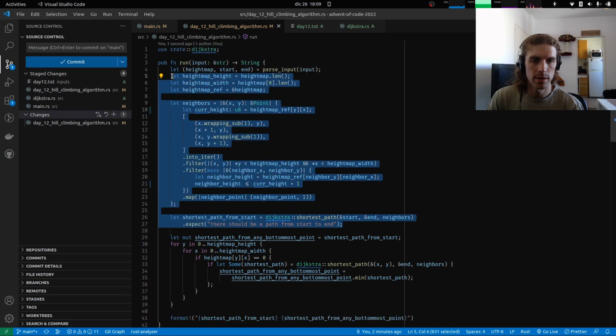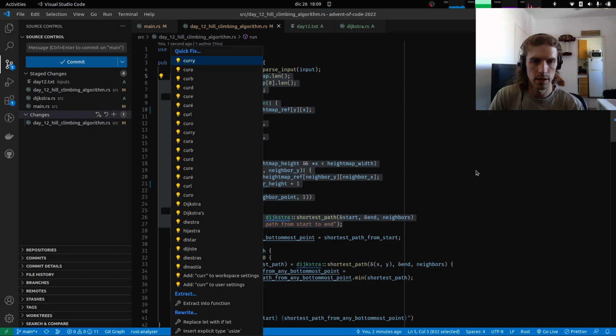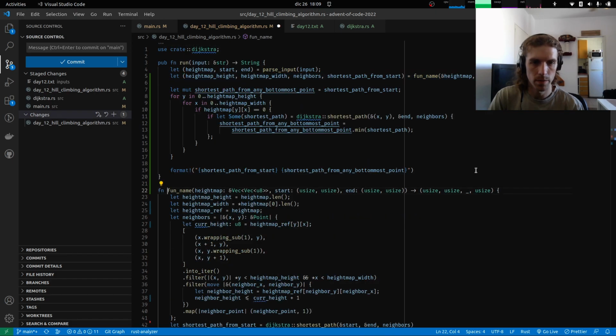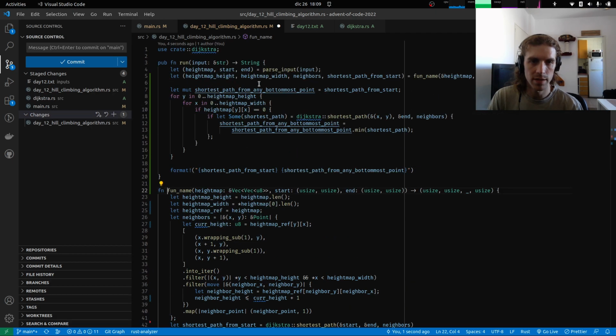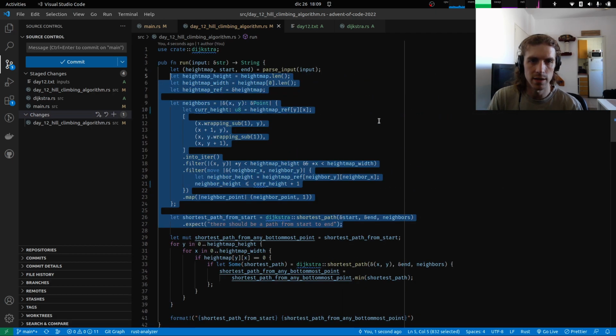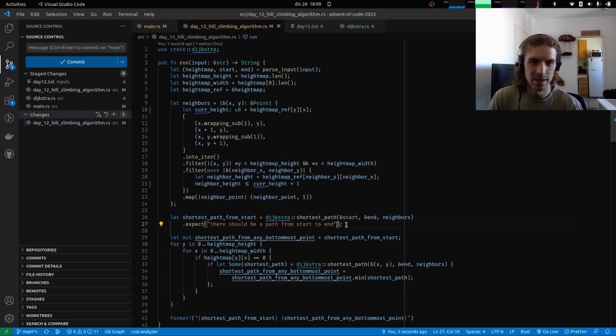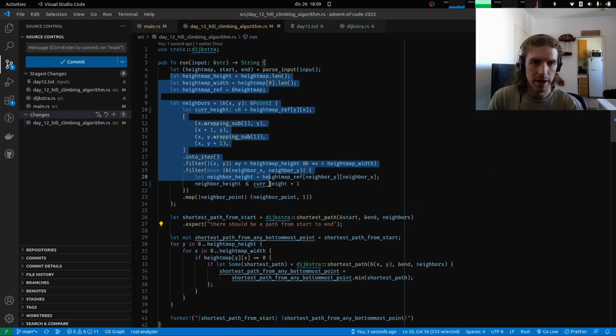Let's extract almost all of this. If I extract this into a function, what do you do? Well, it does kind of a mess, but not so much of a mess, I think. Well, no, actually it did. Let's do it by hand.